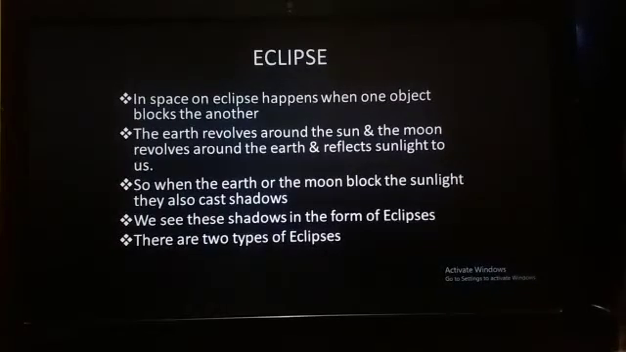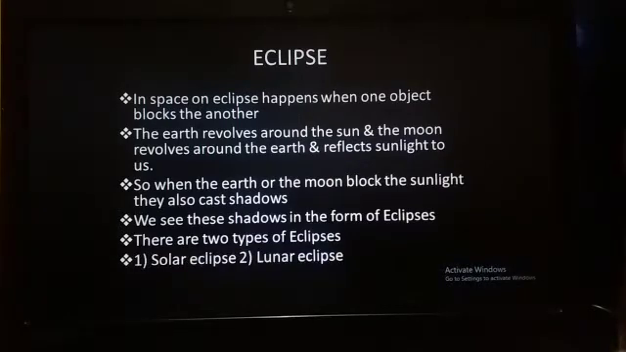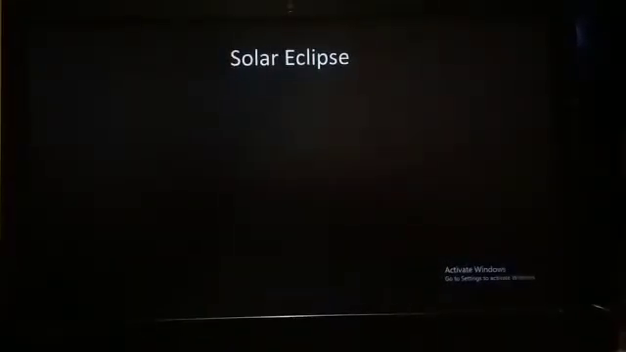There are two types of eclipses. The first is solar eclipse and the second is lunar eclipse. Now let's see in detail each one by one. So first is solar eclipse.